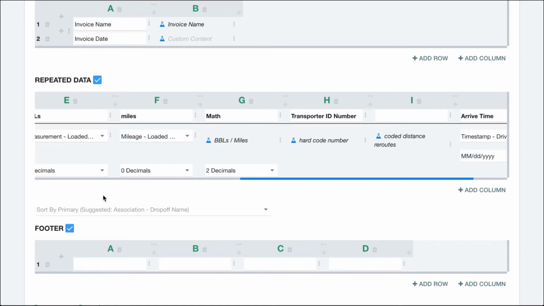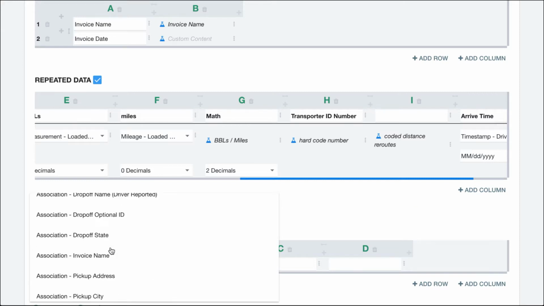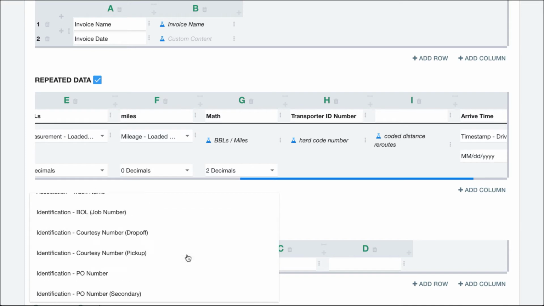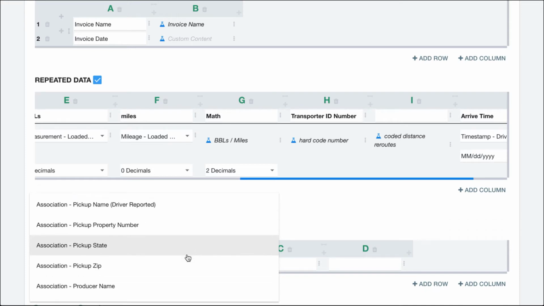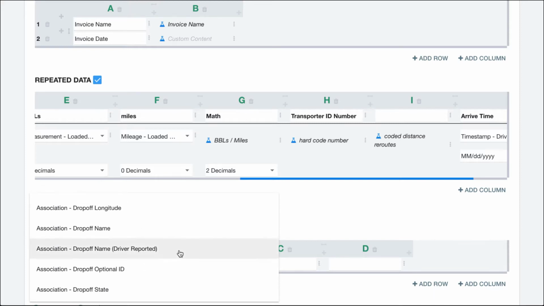So we do have the ability to have these tickets sorted. It will suggest that you use drop-off name right here, but you could sort by any sort of property that makes sense in here. So we'll go ahead and sort by drop-off name. It should be somewhere on here, association, drop-off name.